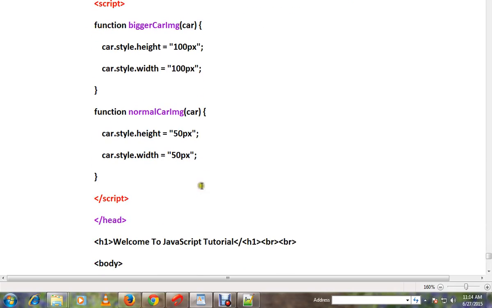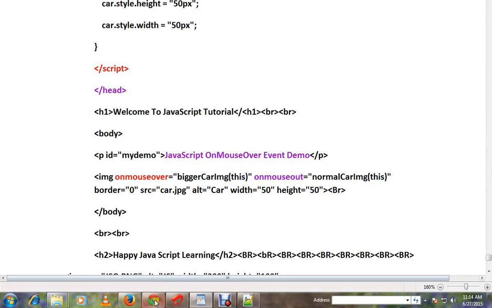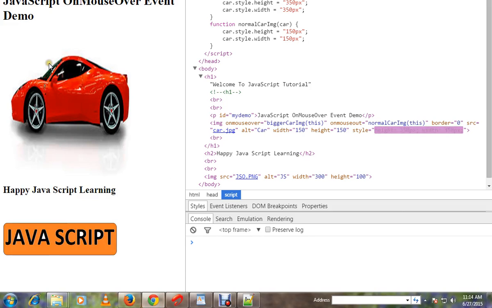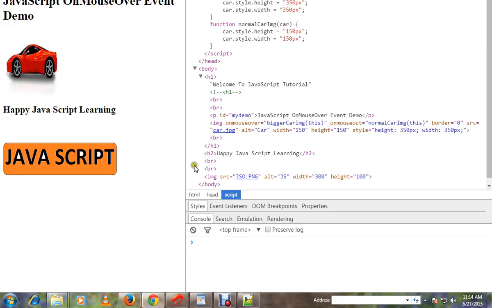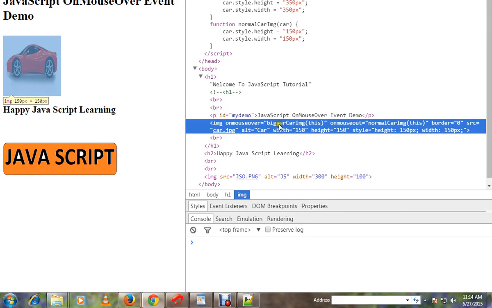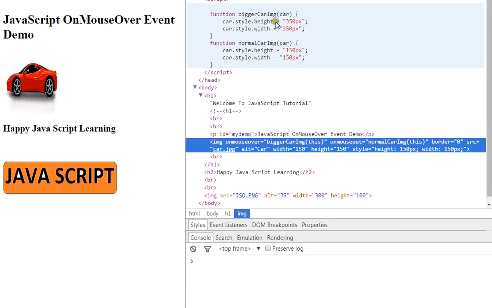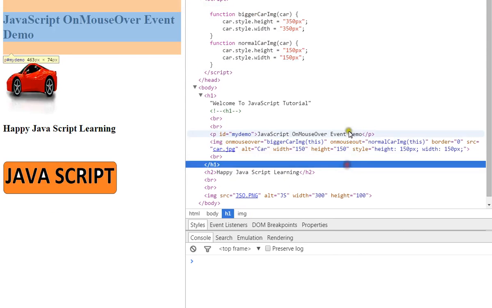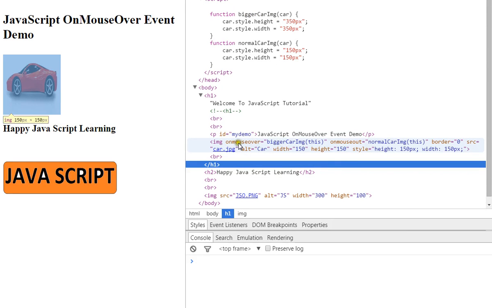So I've written a very simple HTML code. Let me show you the demo. Here we have a picture, a car picture. Whenever you move the mouse over this car, this method will be called. Here it will increase the size of the car. Whenever you move the mouse out of the picture, this method will be called. So there are two events happening, the mouse over event and the mouse out event.